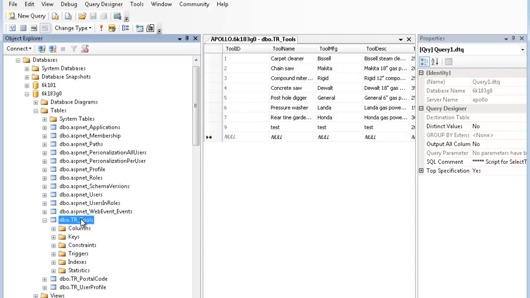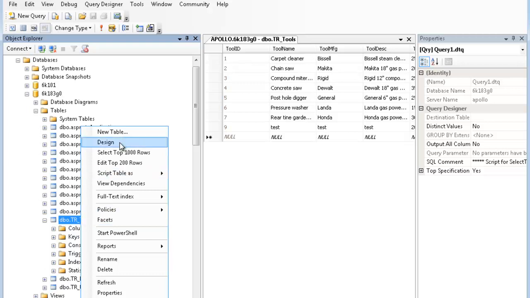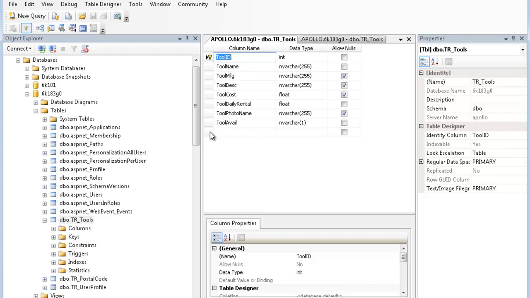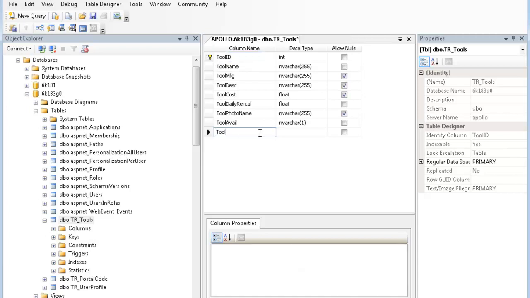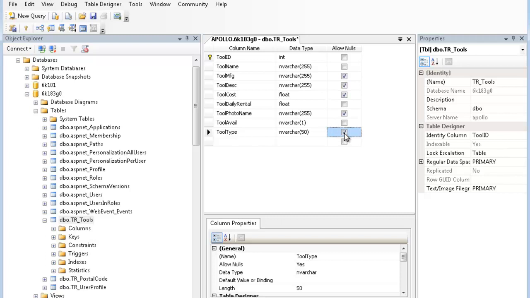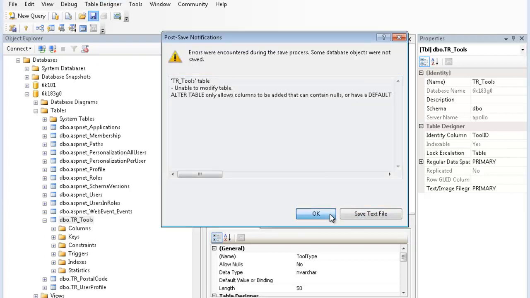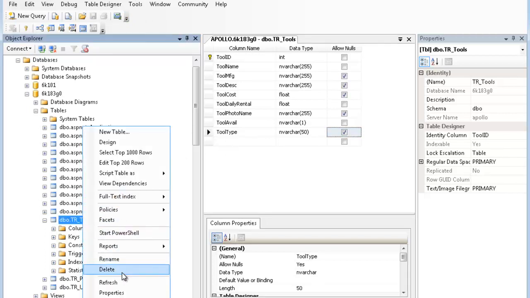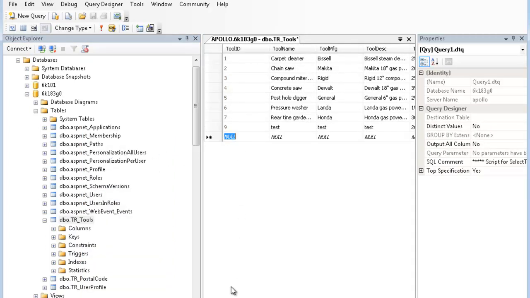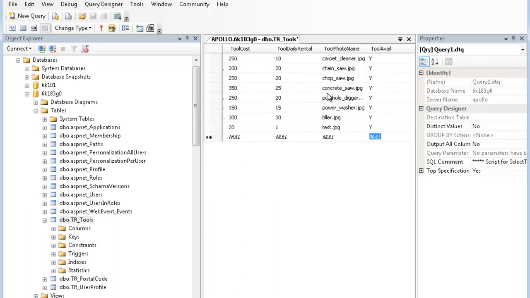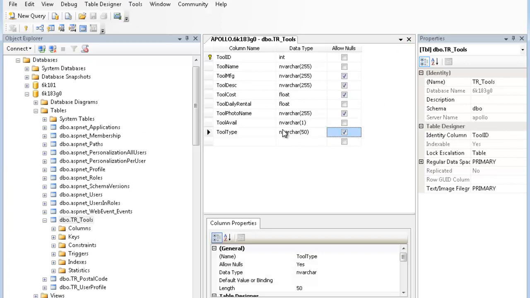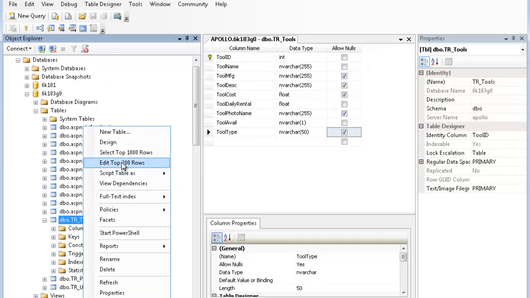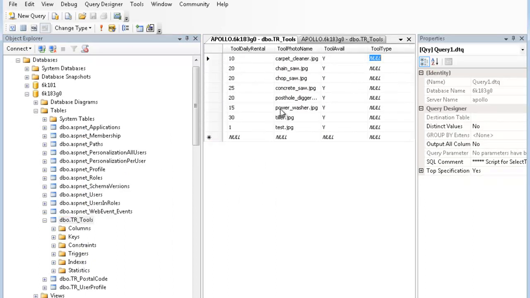One other thing that I might want to collect here is a tool type. So let's go back into design. And I want to add tool type. To allow nulls until I go back and fill it in. When I get into the database, tool type, here we go.